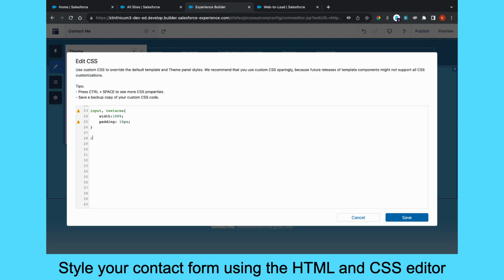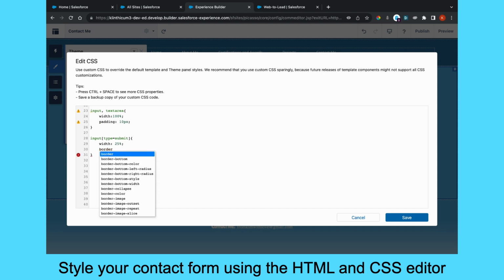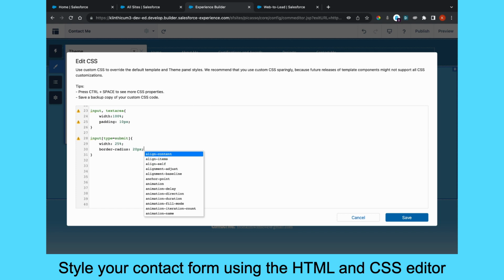So you want to go to a new line and put input, and then this time it's going to be open square bracket, type equals submit, close square bracket, and then open and close curly bracket. In here I am going to change the width to something a little bit smaller. I can always go back and change it later if I don't like the look of it. Right now I'm going to start with 25%, and then semicolon. I am also going to make it not so square. To do that you would use border-radius. Then we'd change that to a few pixels, 5 or 10 pixels, 20 pixels. The more pixels, the more rounded the edges are.